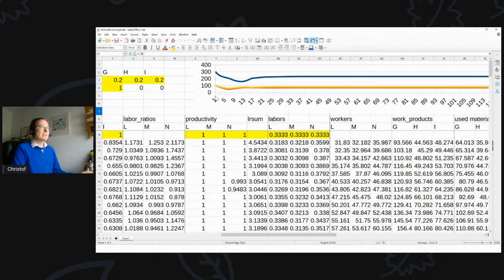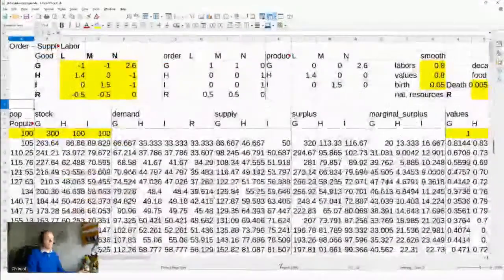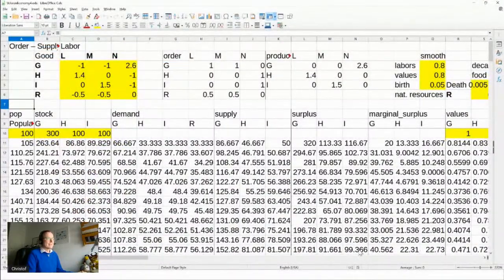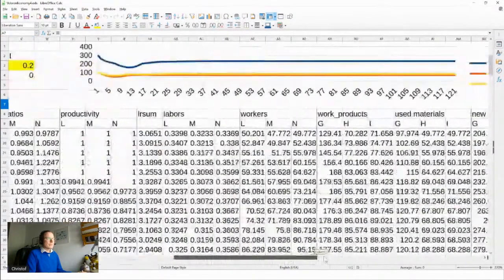And here you can actually see the curve of the availability of the goods. I just need to scroll a bit to the right to get the legend. Yeah, okay. It's not that simple. Yeah.